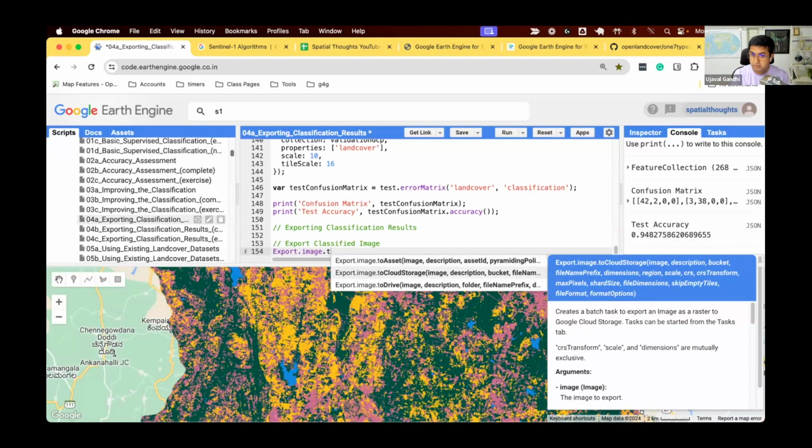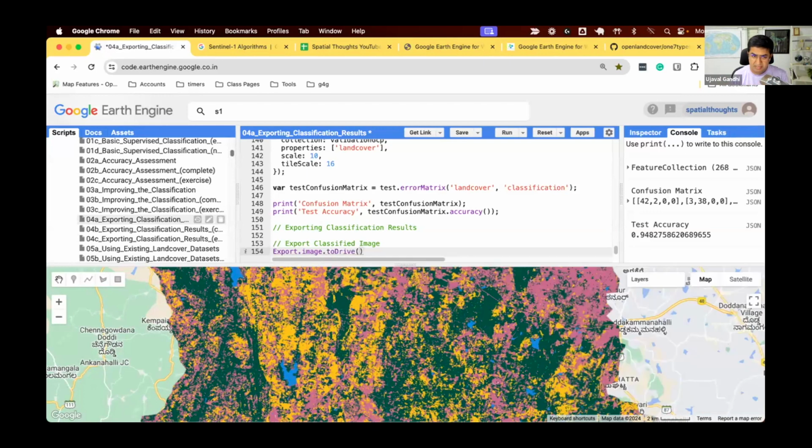Many times, if you want to take this classified image, do some post-processing using some deep learning techniques or using other Python libraries, and you're using Google Cloud, you may want to take this and store it into Google Cloud. Let's see first how we can export it to Google Drive, which is you have the classified image, you want to download it. Maybe you are more comfortable computing statistics or creating your maps in QGIS or R or Python. So you want to download the result.